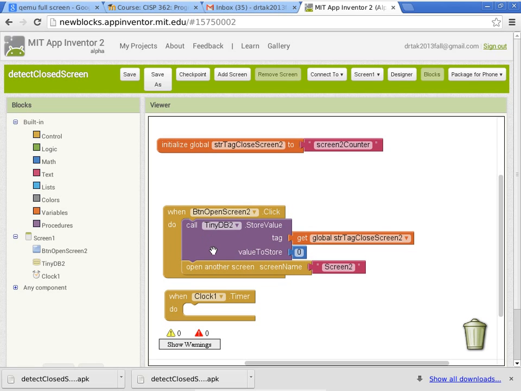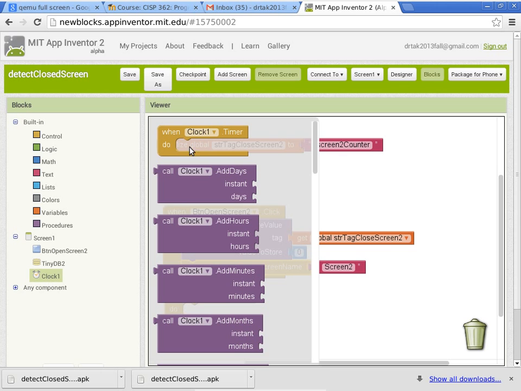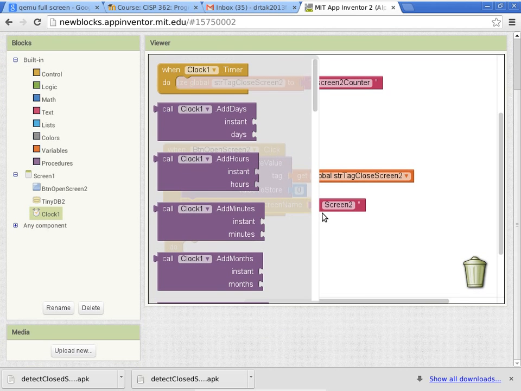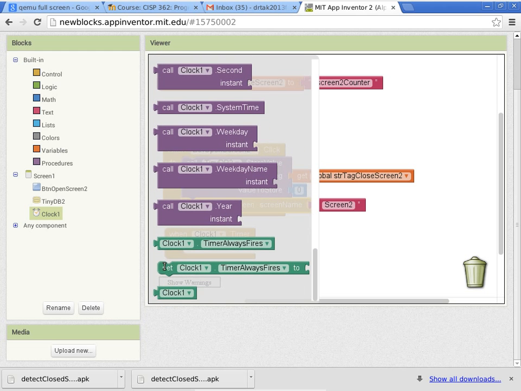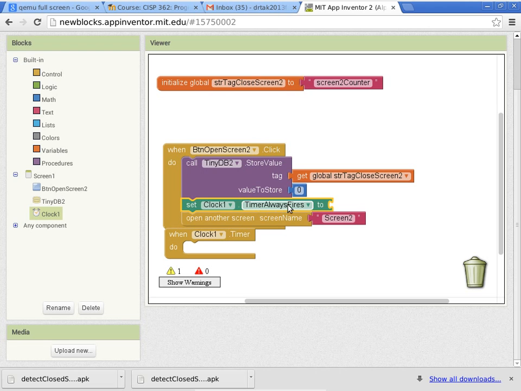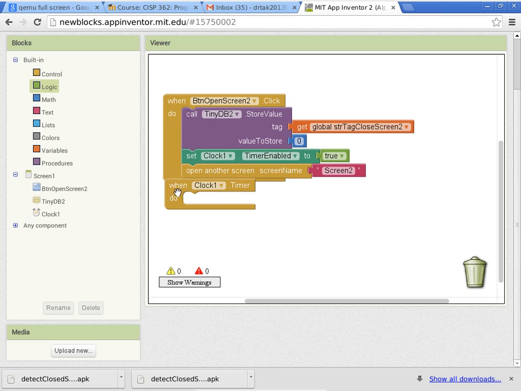All right, so in here, before we open the other screen, we can now turn on the timer. To turn on the timer, we go to clock 1, and then we say, it's a set block here, and we are going to set timer enabled to true. So go to logic, drag true over here. So this way, when we open screen 2, timer 1 of screen 1 will get enabled. Okay.